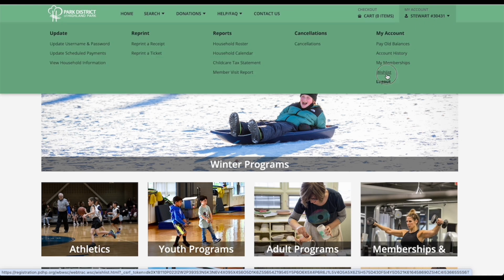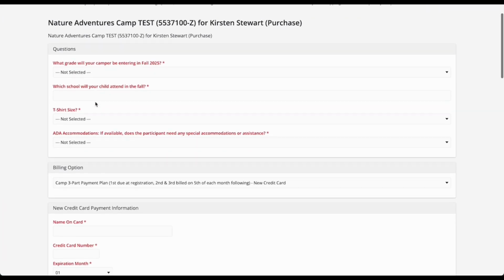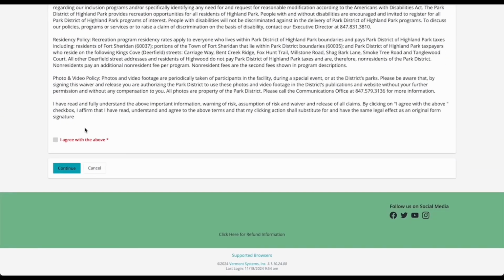Now all I have to do is click Add to Cart. I'll select my camper and continue. I'll read this waiver completely before clicking Agree and then Continue. If you have multiple camps in your wish list, you will just have to go back to this menu at the top and go back to wish list to do this process each time.